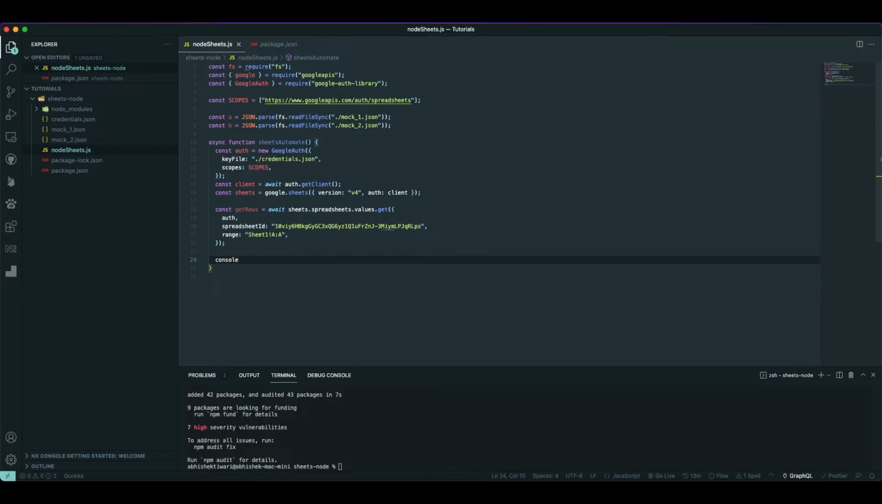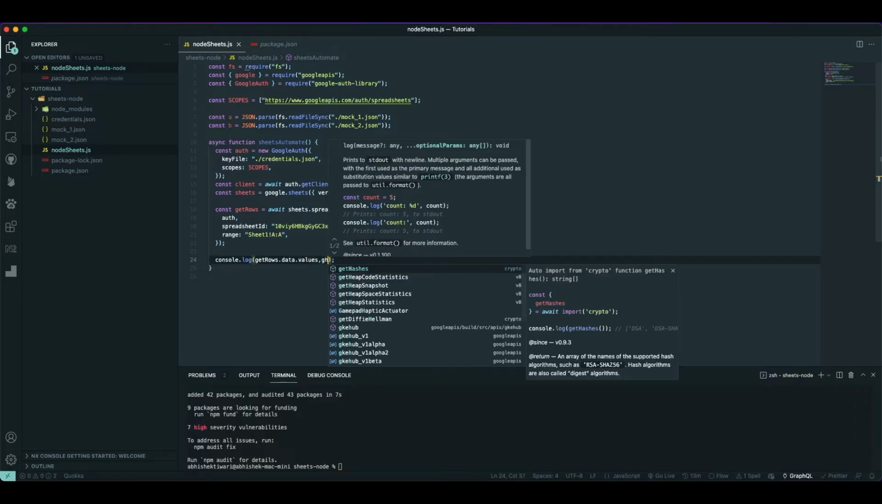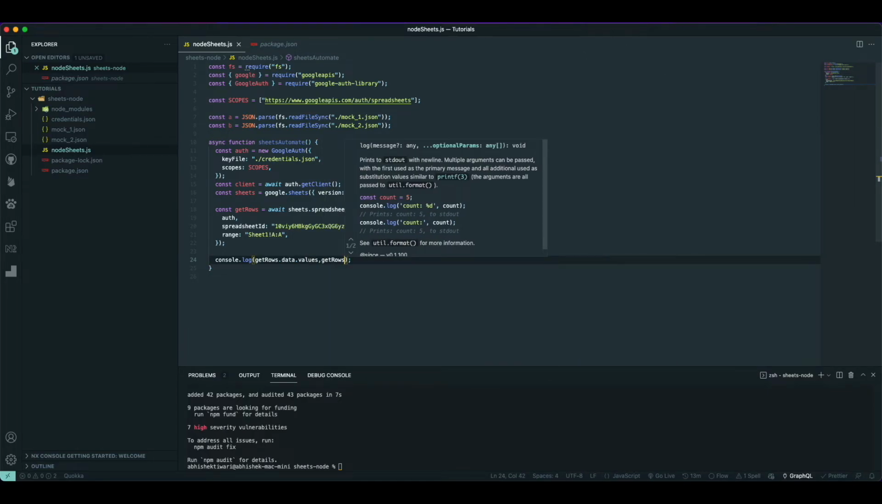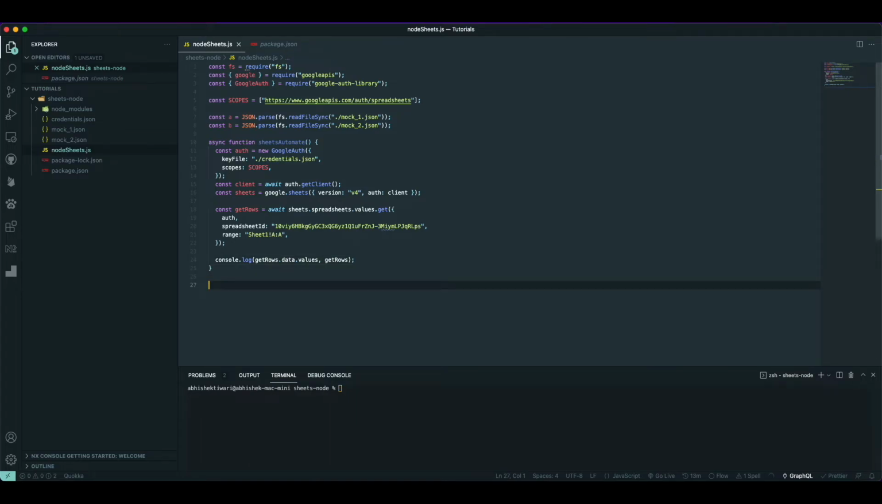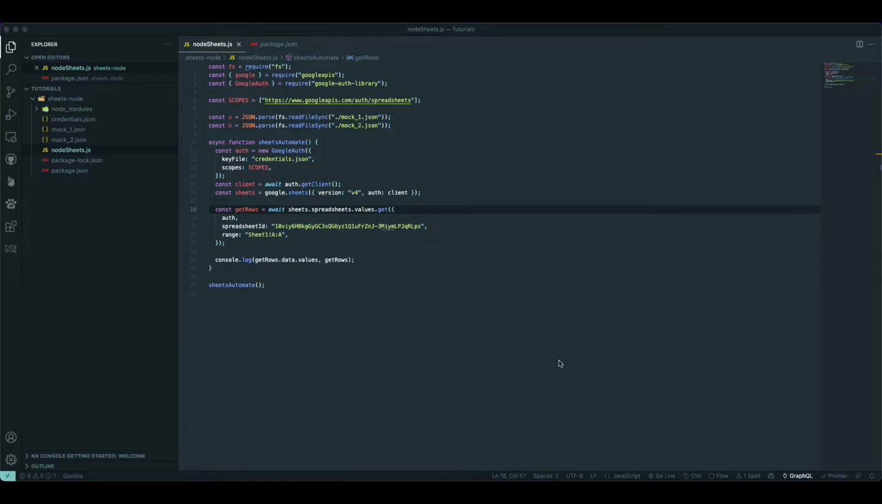I'll first log get rows in order to show you how this data looks, right? Now what you need to do is call the sheets automate function. It returns a void promise, no worries. Let's try to compile the code that we had done till now.